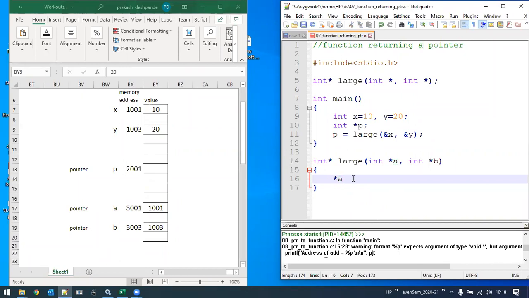In the same way, how can I get this 20 value? Asterisk b. I can get it by using asterisk b. Now I need to compare these two values, which one is larger. What I can do here, I can simply write an if condition: if asterisk a is greater than asterisk b.